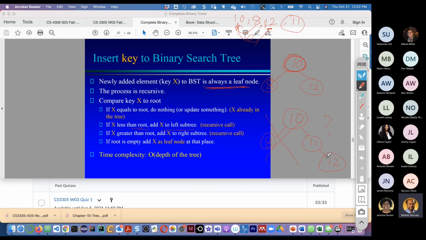So a new node will always be a leaf node. A newly added element will always be a leaf node, so it cannot do this. What will we say? It is new, so it cannot push. It does not have that much strength. So it will go to the left side of 12. So this is correct.